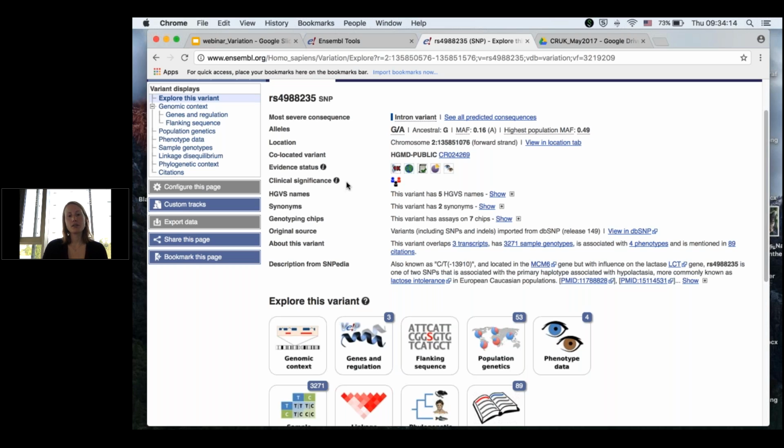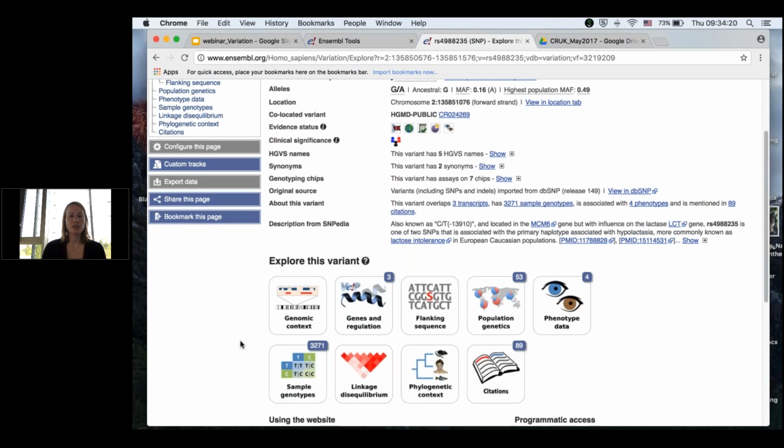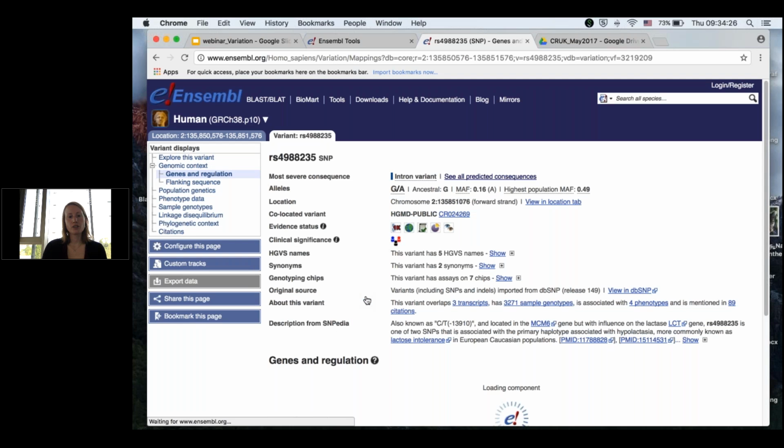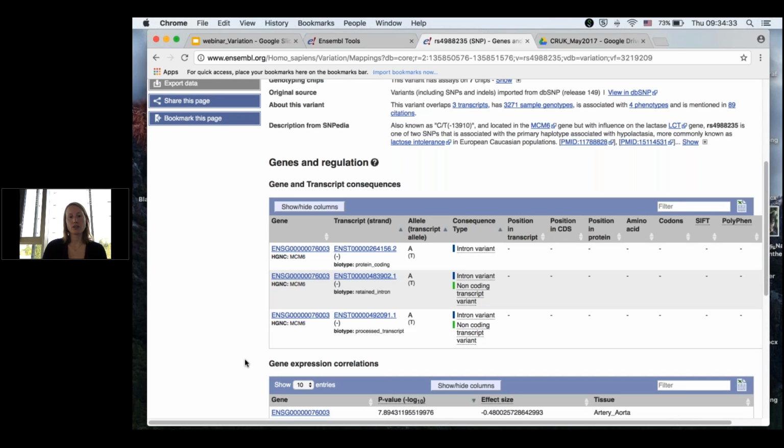So there are a number of links available on the left-hand side, and you can explore the same information by clicking on these buttons here. First we'll go to genes and regulation. Genes and regulation will show us the genes and transcripts that this variant is associated with. You can see that it is associated with 3 transcripts, and they're all in the MCM6 gene. These transcripts all belong to the MCM6 gene.